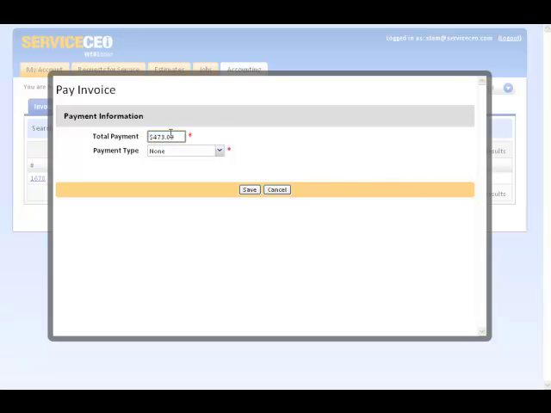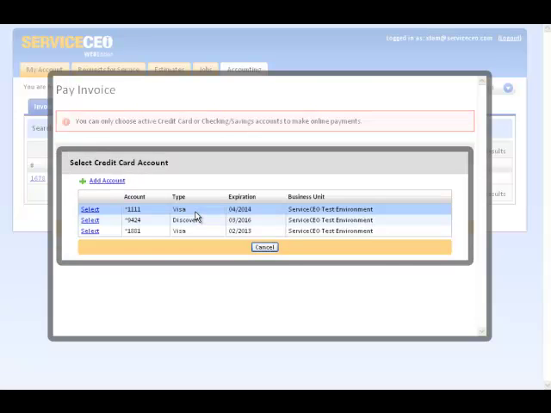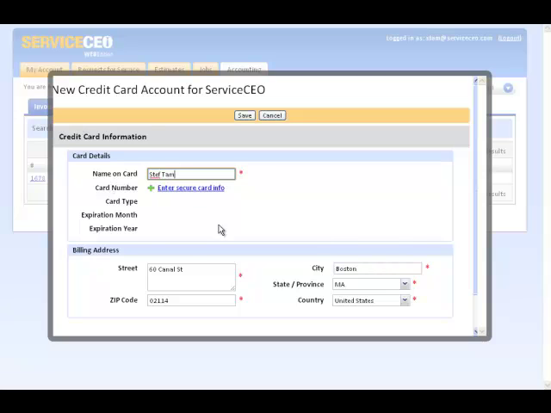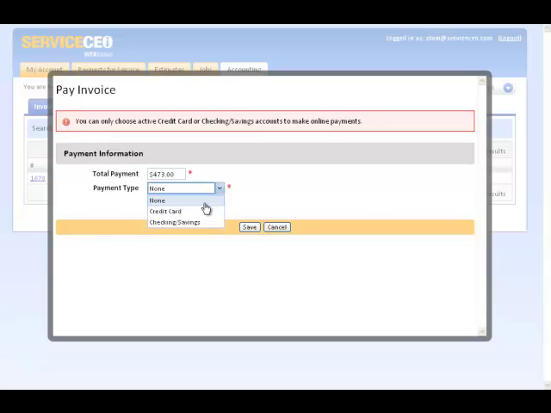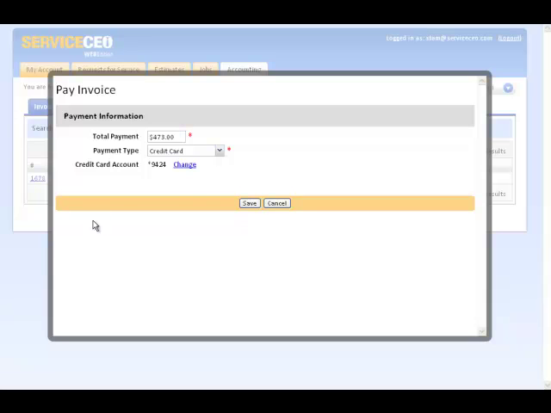This gives the customer the option to adjust the amount of the payment they'd like to make, as well as to select the payment type. Please notice that a customer is not allowed to enter a payment with the type None. They have to choose either credit card or checking and savings. When you choose a type of account, you'll see the list of all of those accounts that have already been set up for this customer. The customer has the ability to click Add Account and add in a brand new credit card, just like we've added in the other training videos here. For this example, we'll go ahead and select this card here, 9424.